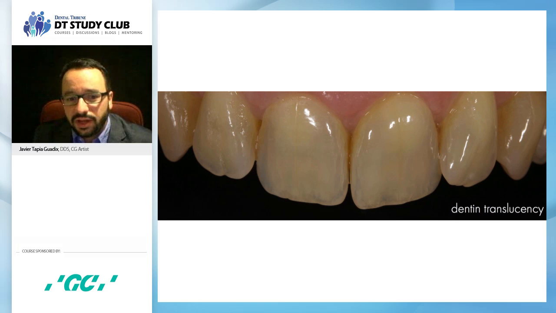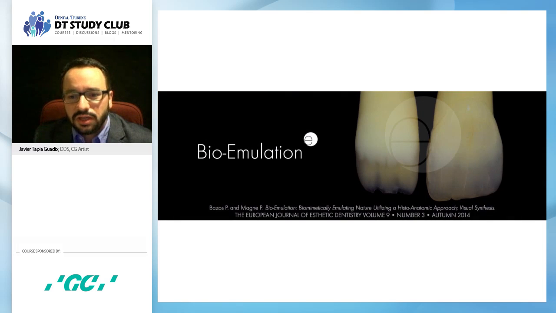This is normal. The hypermineralization process that takes place in natural teeth always does this, and it changes the translucency. If you're more interested in this topic, I really recommend you read this article from Dr. Bazos and Dr. Magnier in the European Journal of Aesthetic Dentistry, which is called Visual Synthesis. It's the second part of the Bioemulation Foundation articles, and it's really interesting for understanding all this change in properties.